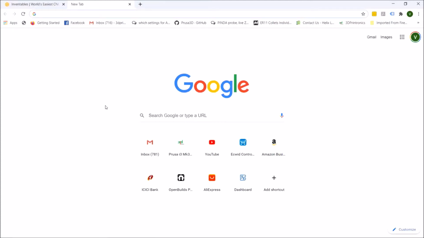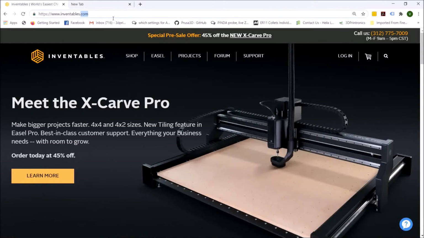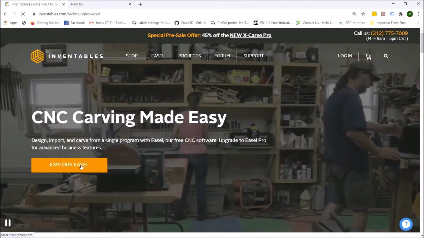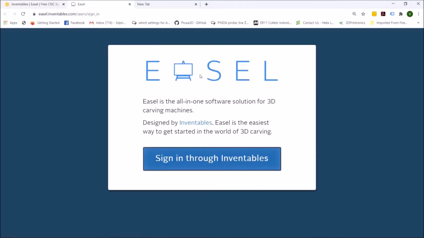In today's video, we will see how to create an account in Easel and how to use Easel with Workbee CNC router. In order to use Easel, you will go on the website inventables.com, go to the tab Easel. After that, you will click on the tab Explore Easel. This page will occur. You will click on Sign in through Inventables.